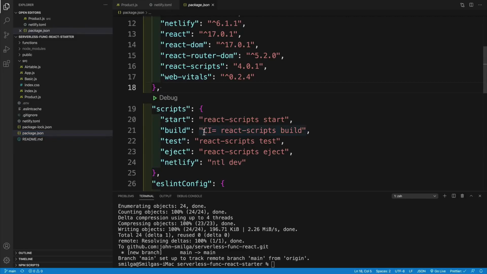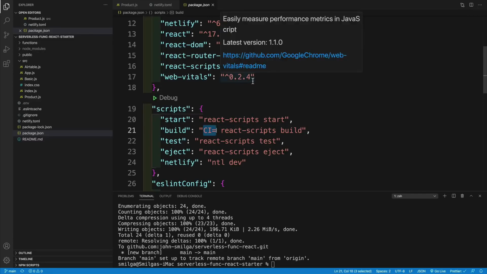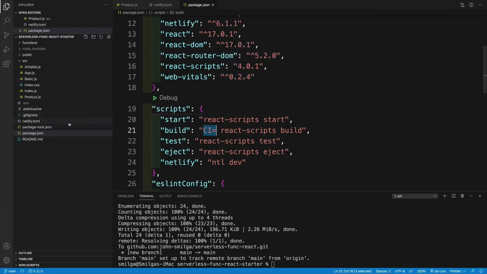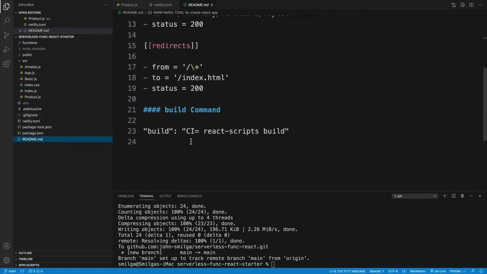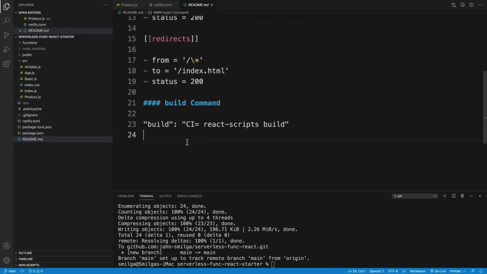So I added this CI= and then $. And if you don't add that one, you might get some strange bugs where the project works locally, but once you try to deploy it on Netlify, it's going to spit back that there was an error. So that's why I added it. And also, as a side note, I added the code to the README. So if you ever want to use it in your other project, copy and paste this line of code, and you're going to be in good shape.